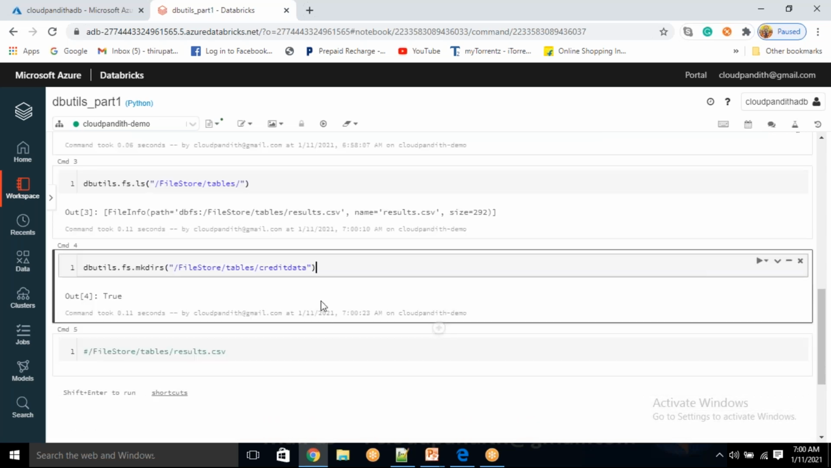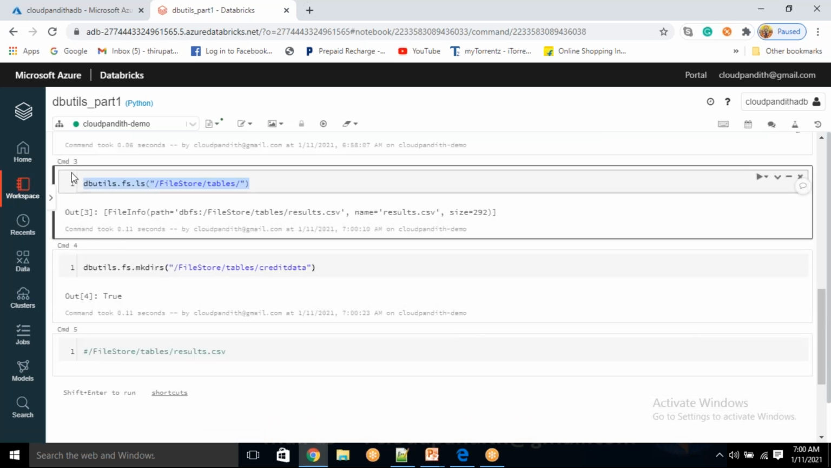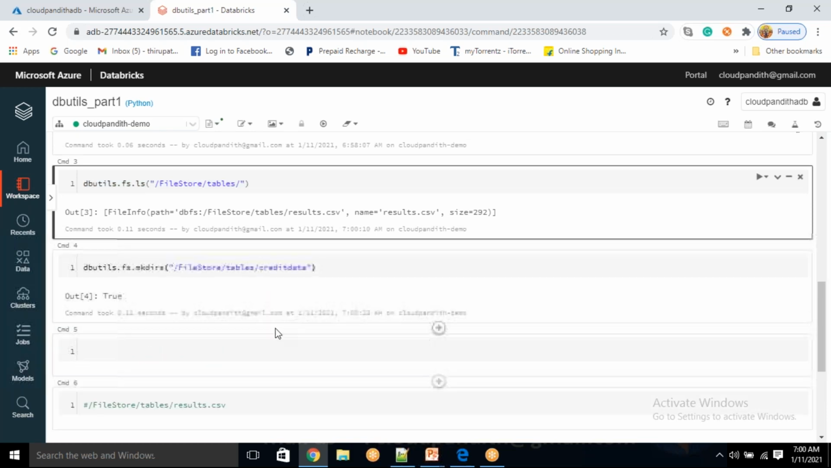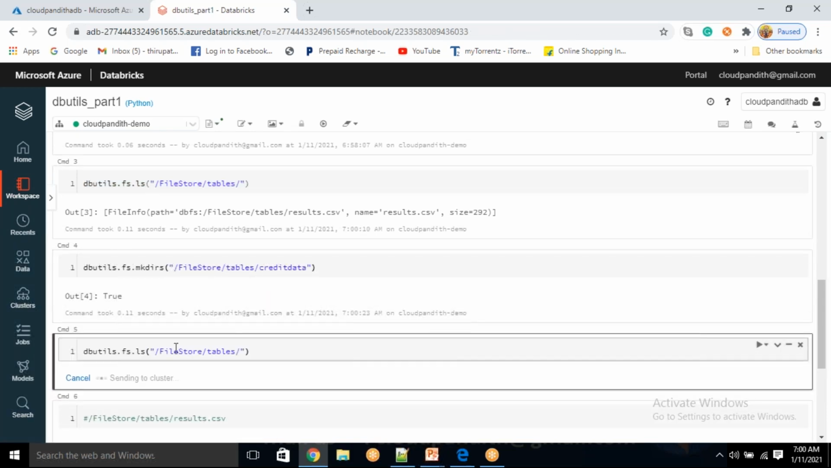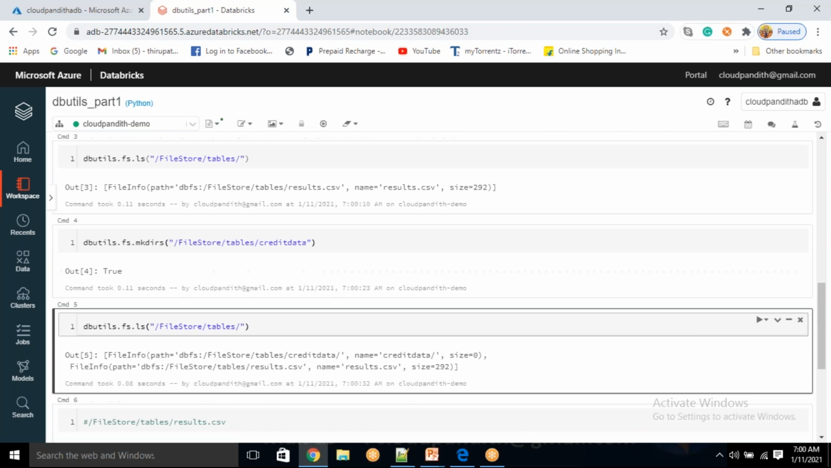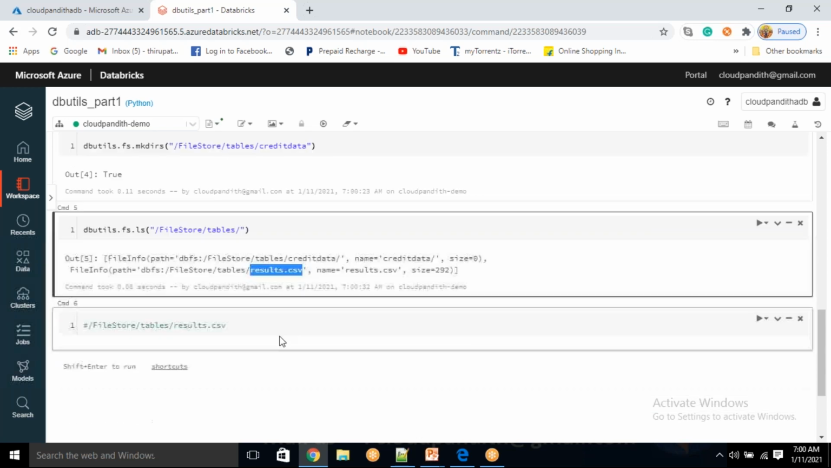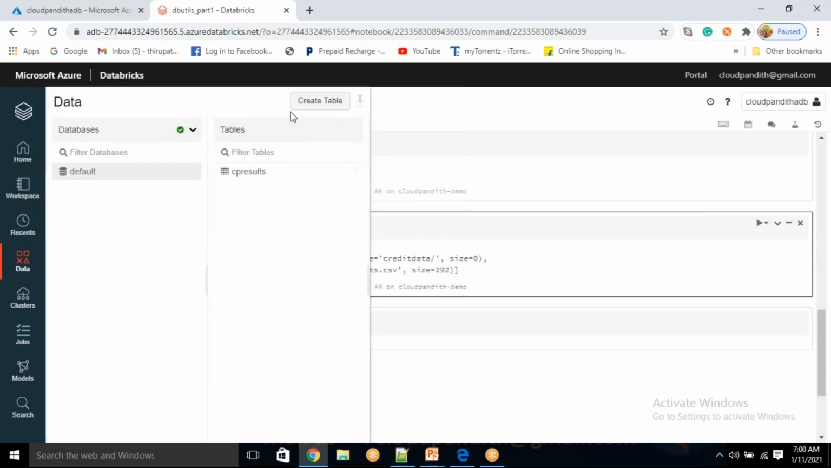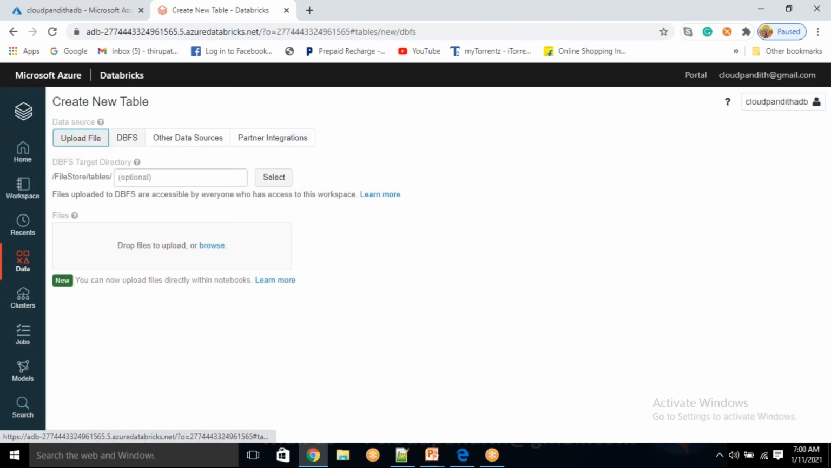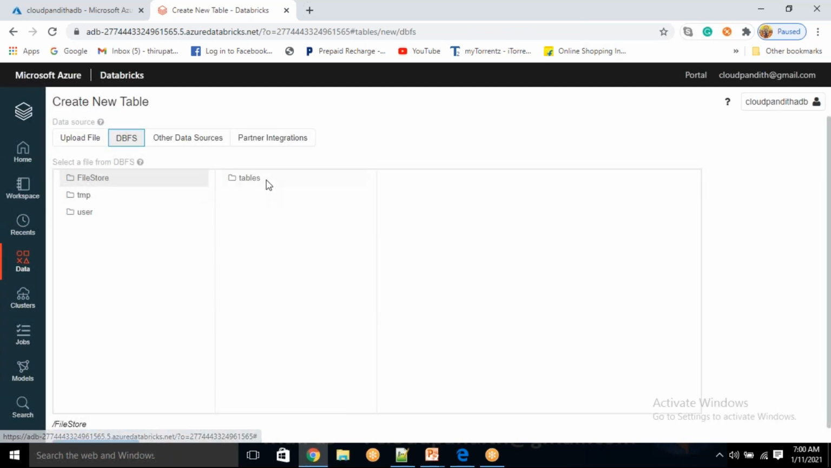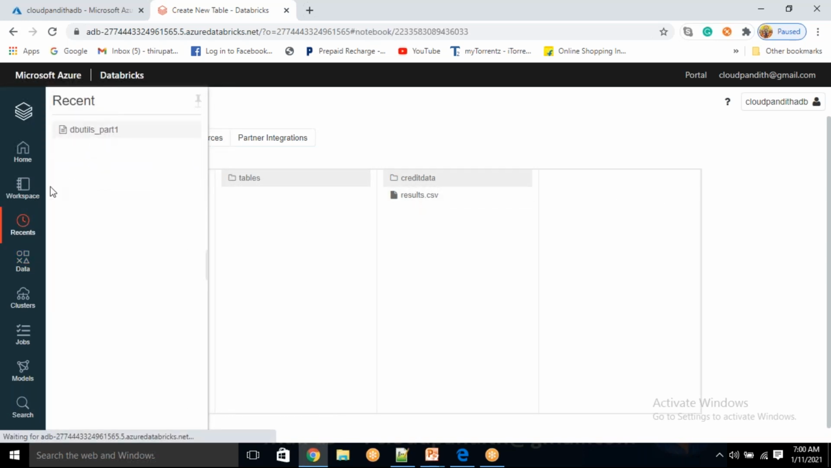Let's create the folder. Again I'll use this command to see whether it is really created or not. Let's execute this. See, this time you have the credit data folder and the results.csv file. You understood this? Now if you want to see it from the UI, you go here, create table, dbfs, file store, tables. You will see the credit data folder created. Now come to recents and click on this.